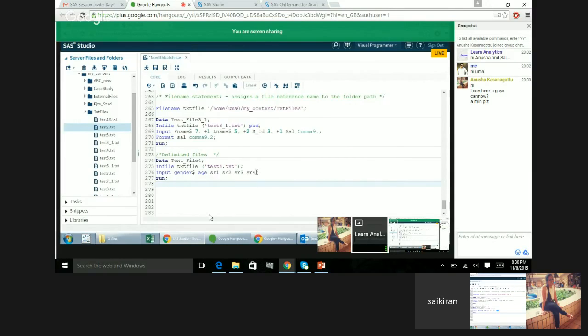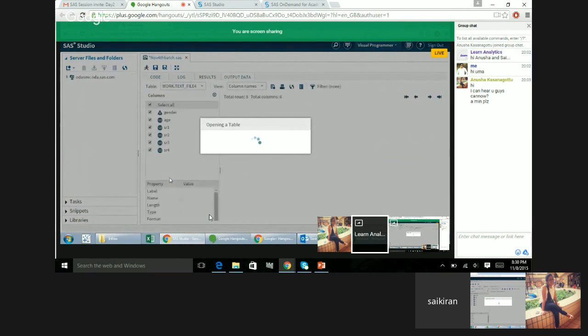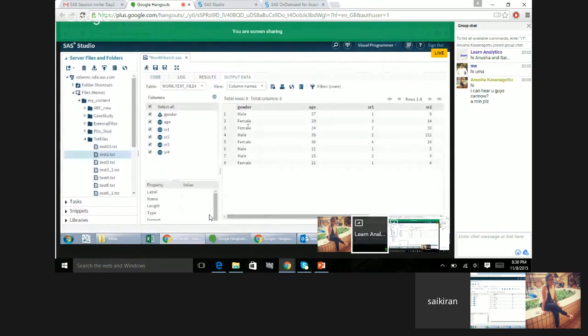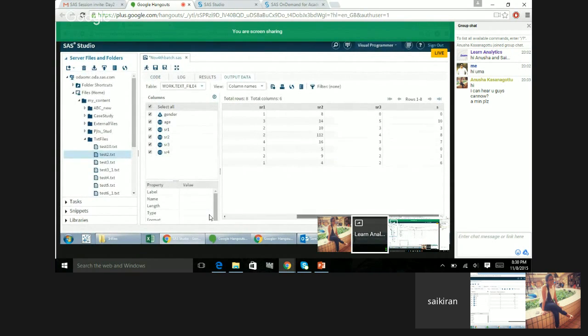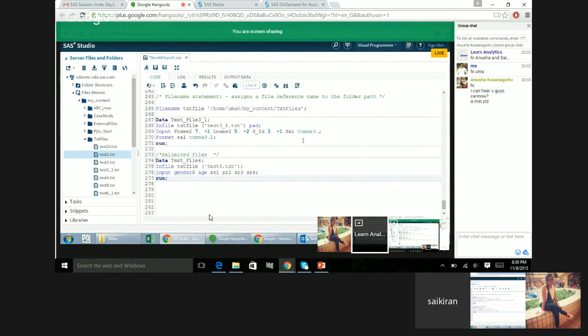Doesn't this code look similar to what we did in datalines? Yes, because we are not specifying any length or anything. We're just giving the variable names and the data type of it. Right? So let's just read this file. Yeah. So here we have gender, age, score 1, 2, 3, 4, and 5. Correct? So can you just try this code, please, and try creating a file name as well.